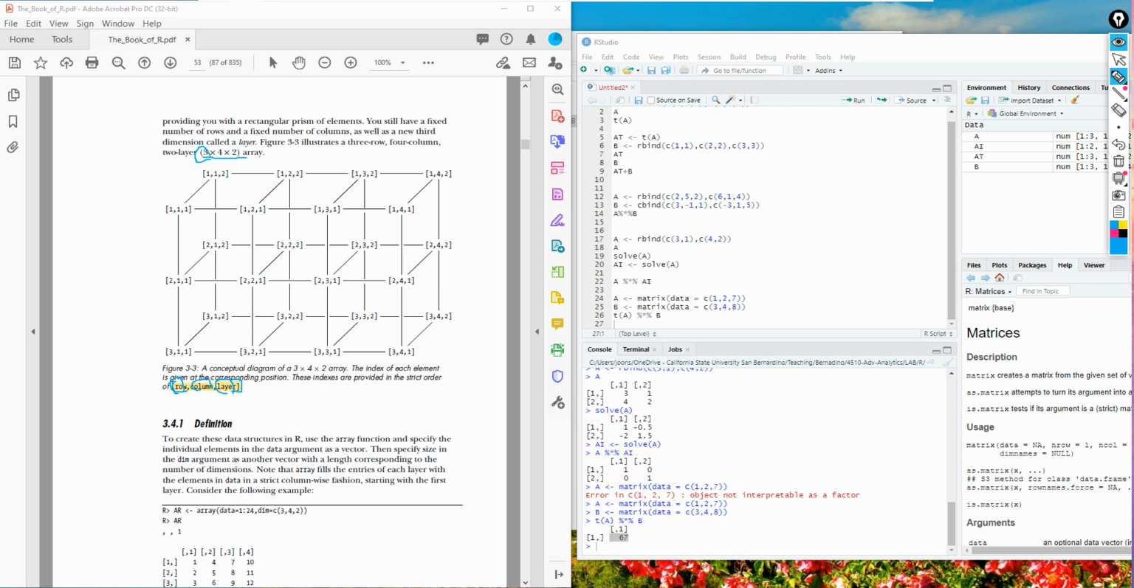The first number is the row, the second number is the column, and the last number is the layer. If you look at this conceptual diagram of a 3 times 4 times 2 array, the index of each element is given at the corresponding position. The last one is the layer. So how many layers? In this diagram, there are 2 layers.